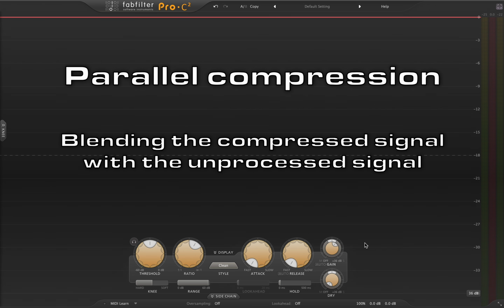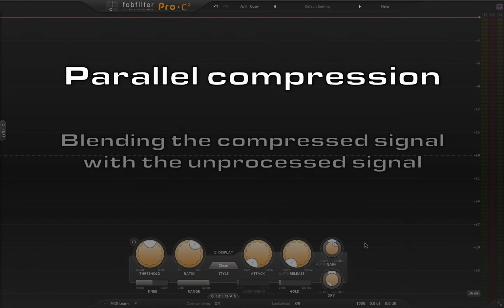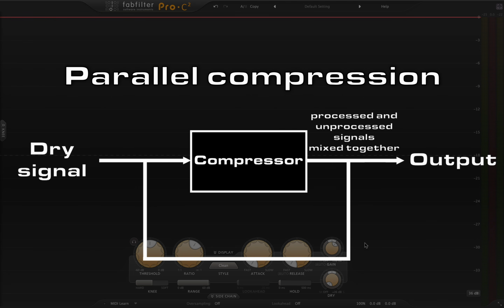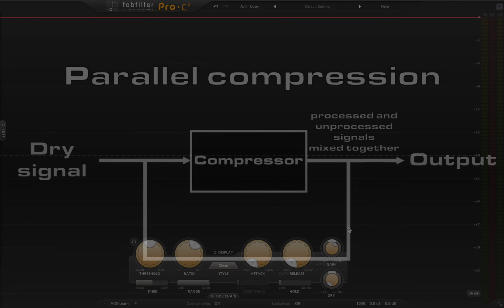We could also use an effects return to do the same thing, but in that instance we would want to keep the mix control at 100% wet and use the level of the effect send to control the balance between the dry and wet versions of the sound. Parallel compression is particularly great for juicing up the sustain of live drums like this while retaining their transient information. So let's have a little go.